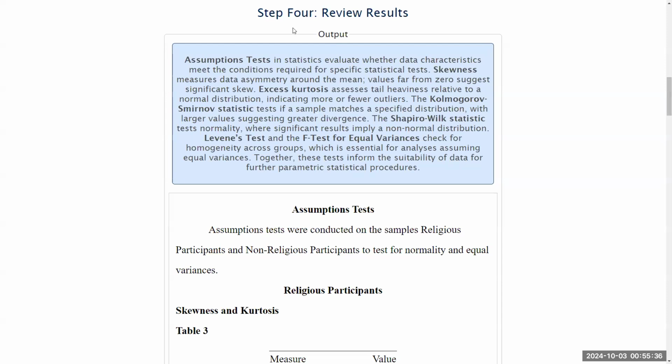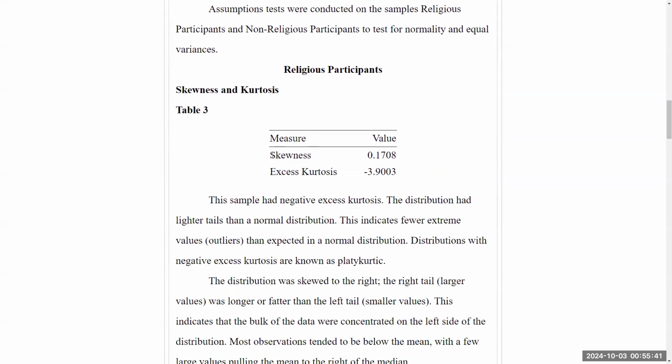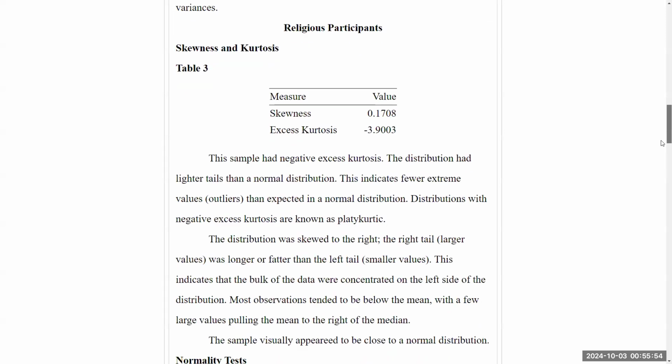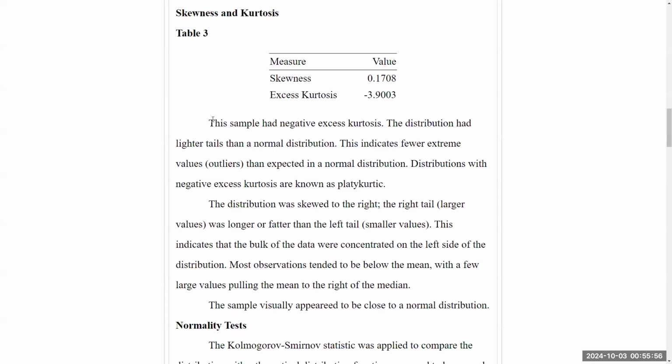So when we click Assumptions Tests, we get a variety of output, including a summary of skewness and kurtosis. And this tells us something about the shape of the histogram and the shape of the distribution. In this case, it tells us that this sample had negative excess kurtosis. The distribution had lighter tails than a normal distribution. This indicates fewer extreme values, or fewer outliers than expected in a normal distribution.